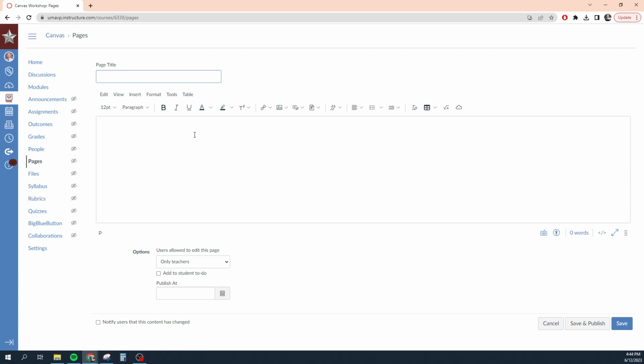And specifically, I want to talk about the rich text editor. I'll explain what that means in a minute. But first, what is a page? A page in Canvas allows us to essentially put content.